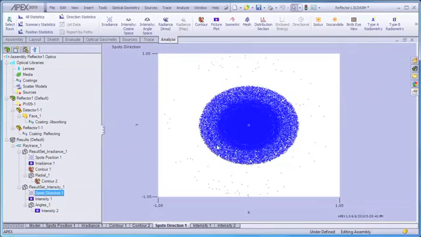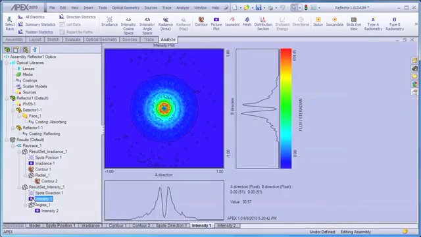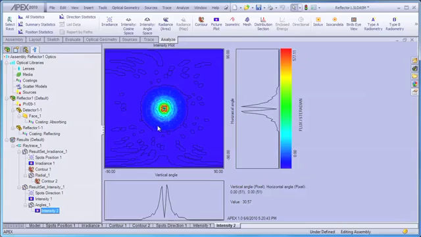If we look at the spots direction plot, we can see that the bulk of the energy is contained about a central cone around the optic axis of the system. And this is confirmed in our intensity plot, here shown in direction cosine space. We've plotted the same distribution information in angle space, and we can again see that the bulk of the energy is contained in a central ring around the optic axis, but that we have a hole in the center.